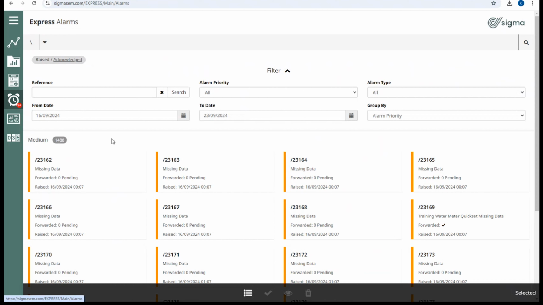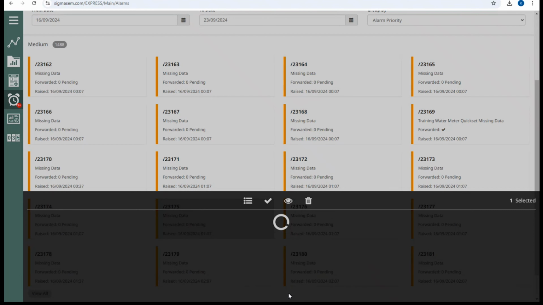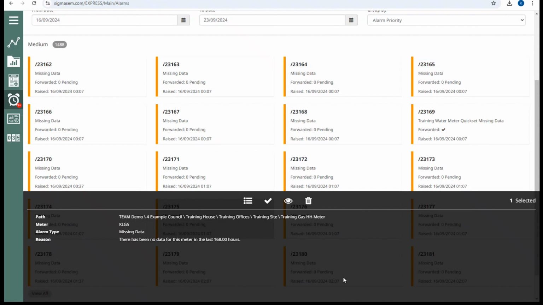Alarms are alarms for things like missing data. So they will all have been created again within the advanced version, and this would give us details about those alarms. So we could view them, we can acknowledge them, or delete them. If I view, it gives you a little bit more detail about that particular alarm.